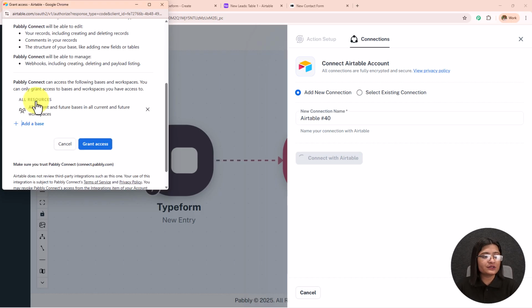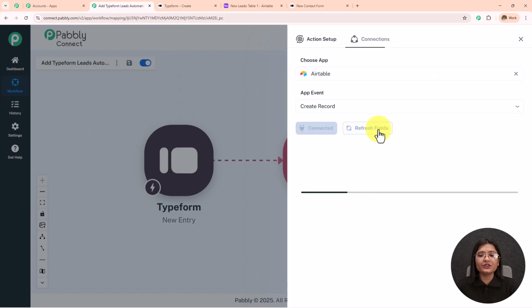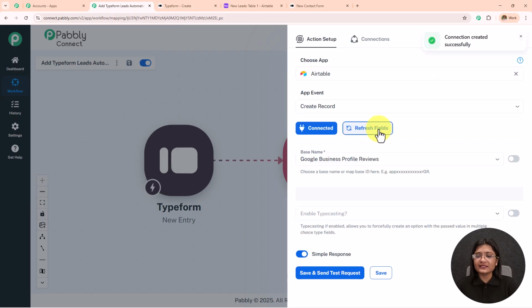I'm going to add all the resources. So here it says all current and future bases and all current and future workspaces will be added. I'm going to grant the access. So your data is completely saved with Pabbly Connect and you can do this.